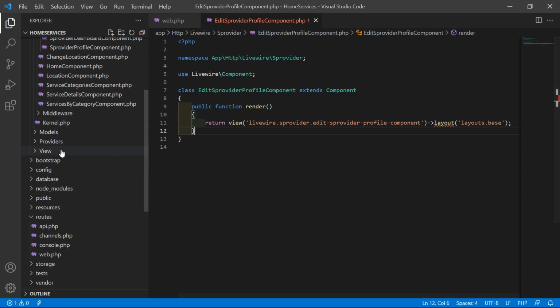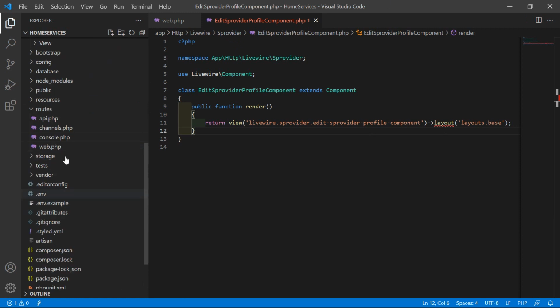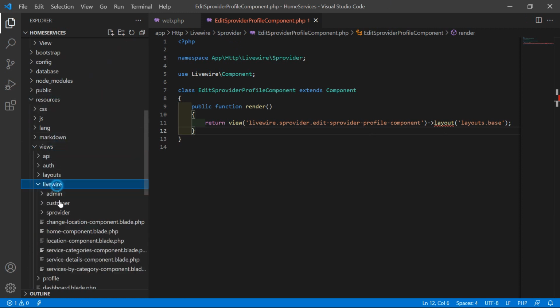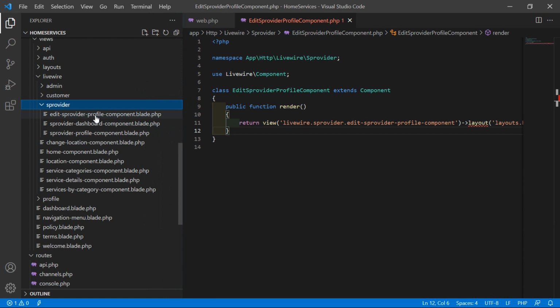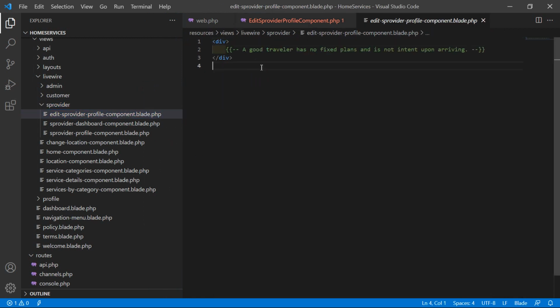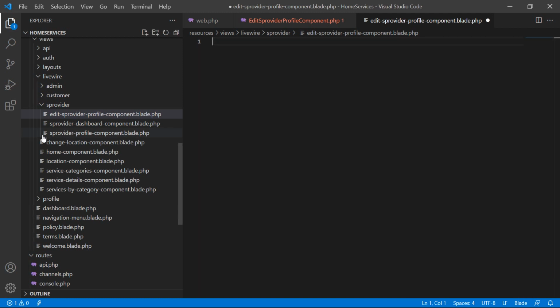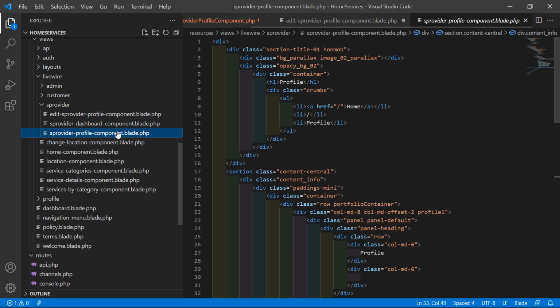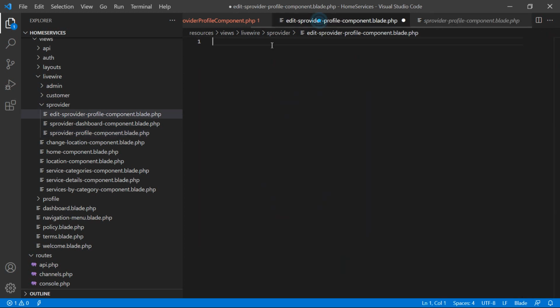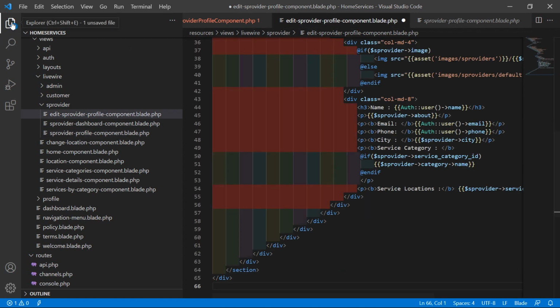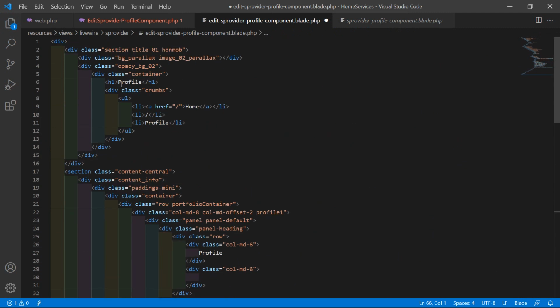Now let's open the view file. Go inside the resources directory, then views, livewire, sprovider, and from here open the edit service provider profile component file. Inside this file, first of all remove all the text. Now let's open the service provider profile component file, select all the text and copy, and inside this view file just paste it. Now let's change the title. Write edit profile, and also change this to edit profile.